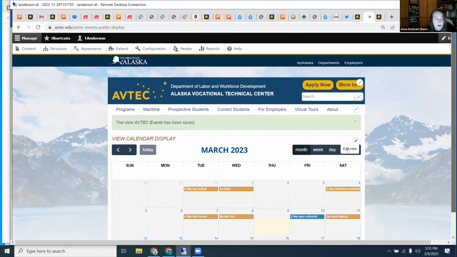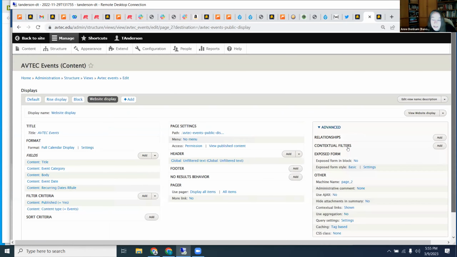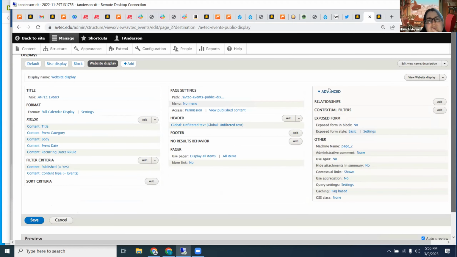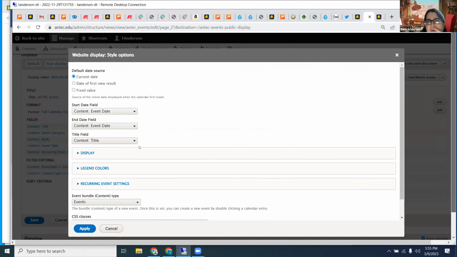Now, Tara, are you using just the core date field, or are you using smart dates date field? Let me check then. My understanding is that you can use either now with full calendar. You can. I'll just show you the recurring event thing really quick.